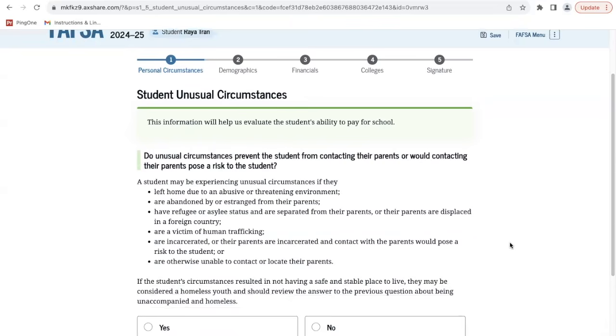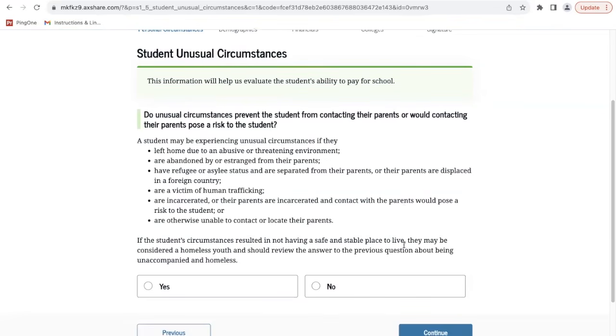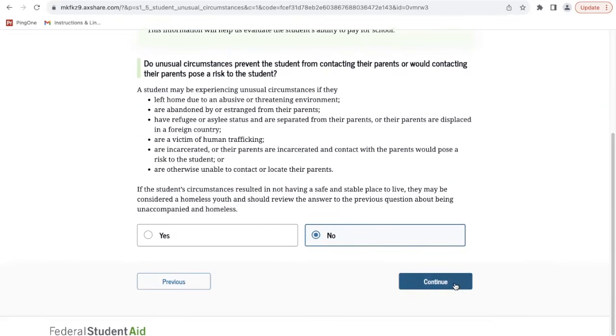It then asks if I have any unusual circumstances that would prevent me from contacting my parents. So this would be situations like it would be unsafe to get in touch with my parents, or I don't know their whereabouts. Those are typically the situations that we'd be looking at. But it shows you some examples of situations that would be considered an unusual circumstance that would prohibit us from contacting parents. I'm going to put no for our demonstration.